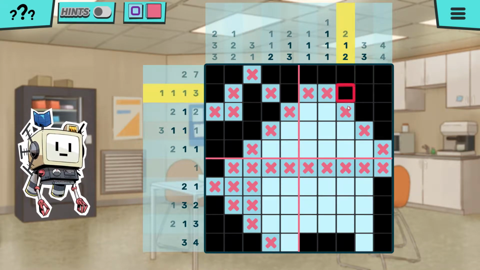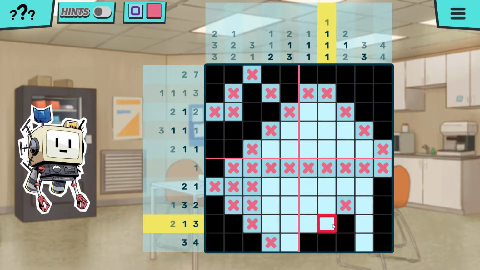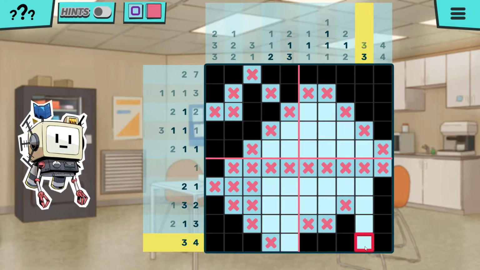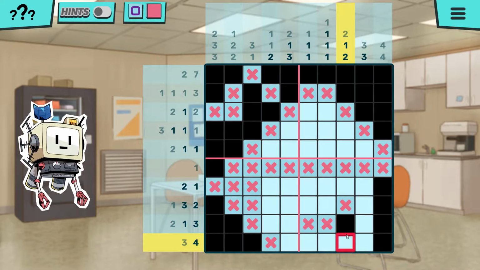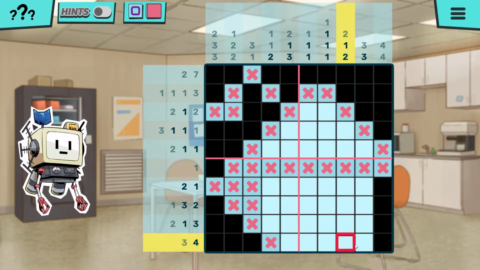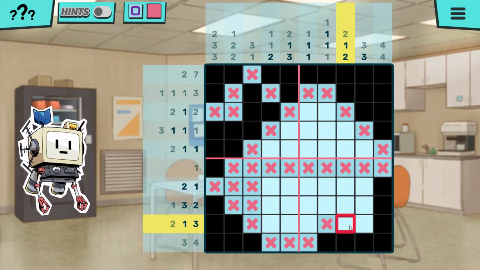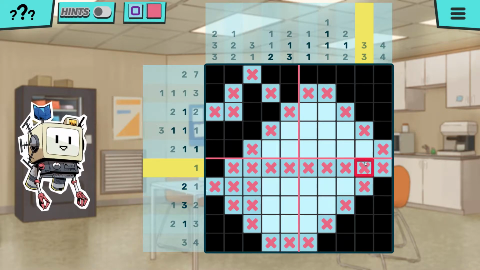What else do we have around here? We've got 2 down here, so this is an X. Got 1 and 1, so these have to be X's. Wait, this doesn't work. That was me being stupid. So also I can remove that because that just didn't make any sense. It has to be like this. These need to be X's. So this, this, this, this, this, this.